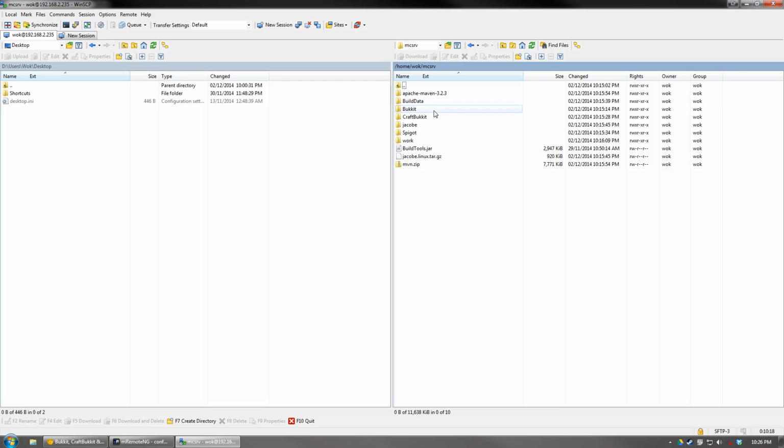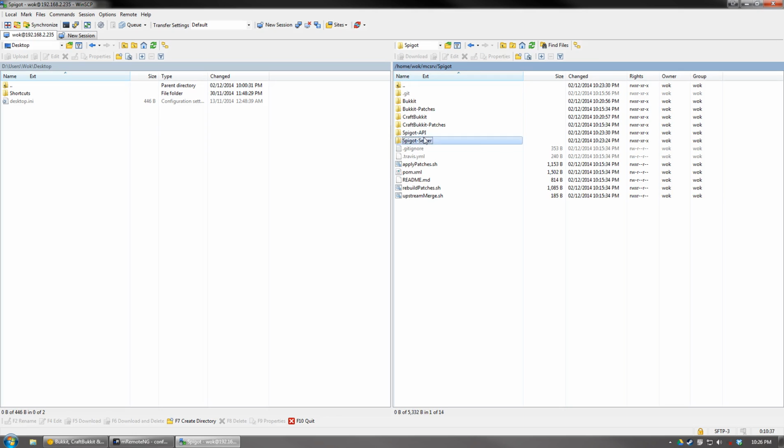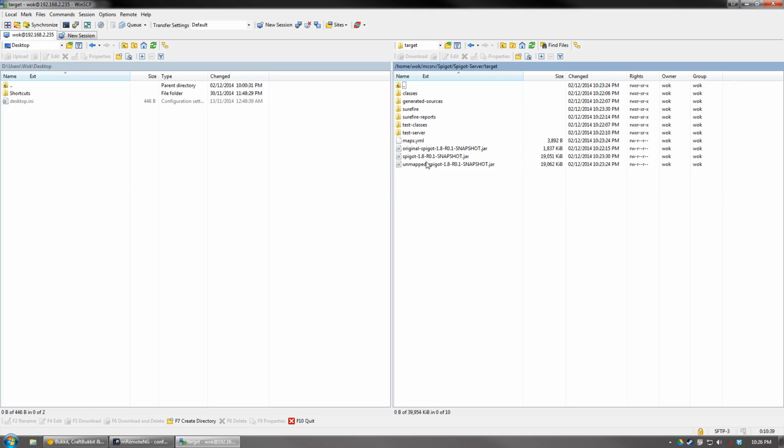Okay, first things first, if you want Bukkit, it'll be in the Bukkit target and then the Bukkit 1.8 snapshot. If you want CraftBukkit, same deal. So CraftBukkit, target, CraftBukkit 1.8 snapshot. However, if you want Spigot, it's a little bit different. You go Spigot, Spigot server, target, and then Spigot 1.8.